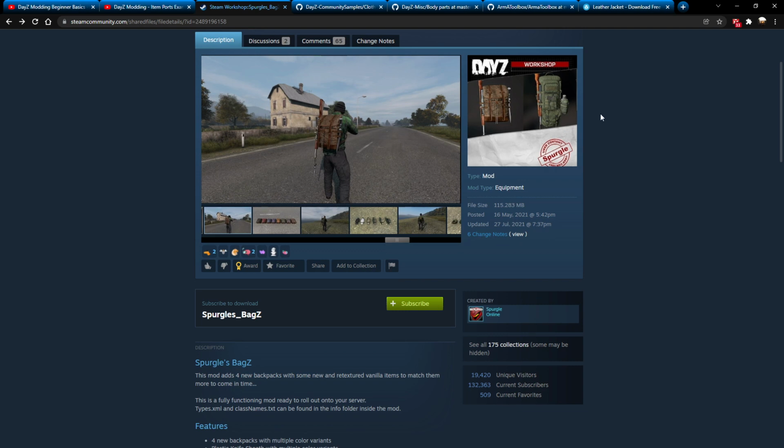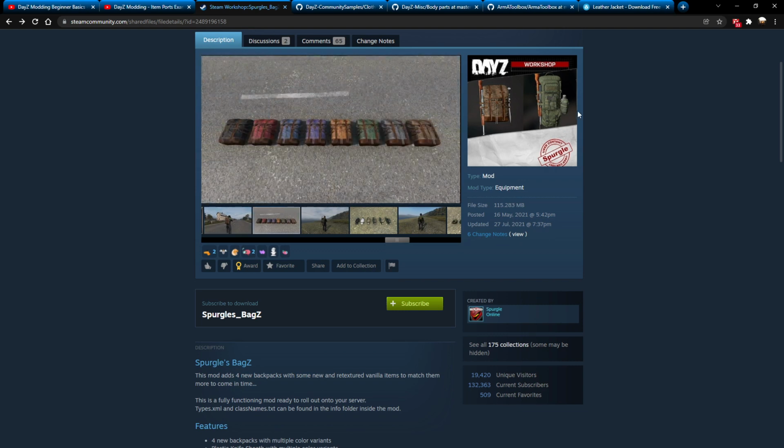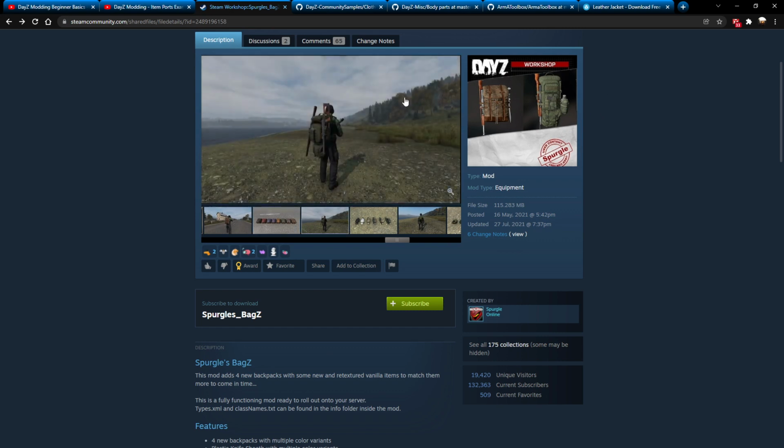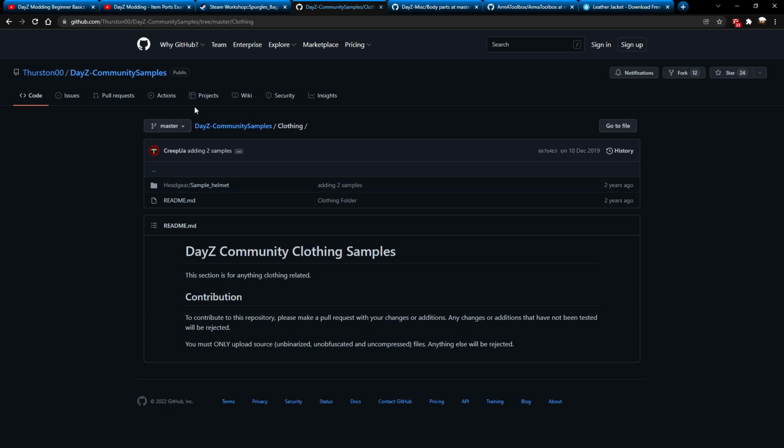Anyway, let's go have a look at how clothing items differ from other simple items, and for this I'm going to be using the sample helmet from the community samples. Links to this and any other samples and tools I use throughout the series will be in the description and on Discord. So yeah, I've already downloaded the sample helmet.